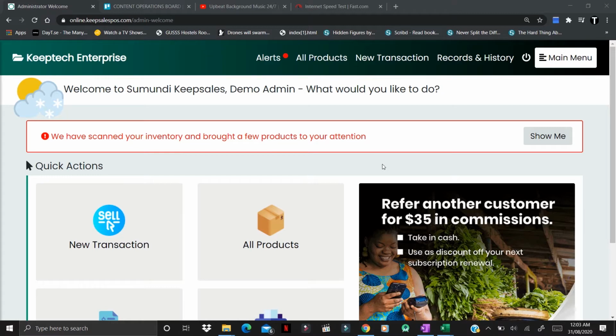The difference between the two styles of adding products is that you can only add new products using the fast addition tab one at a time, whilst with uploading with Excel you get to upload bulk products at a time. Okay, so let's get on with adding new products on Keepsales.